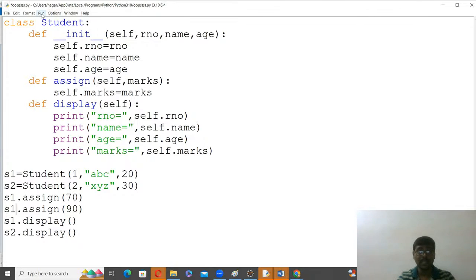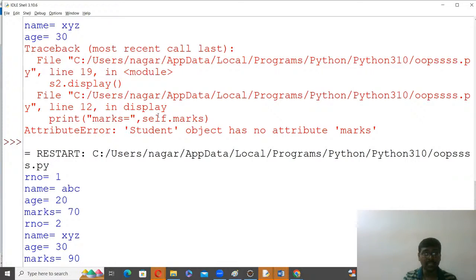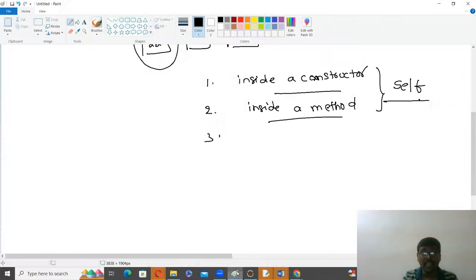Now observe what happened here. I used the same S1, but S2 memory is not allocated. Why is sharing not possible? Each object has separate memory. Now, everyone clear? This is the first point. Instance variable: any variable inside a constructor or inside a method with the self keyword. We can access the instance variable here by using self.